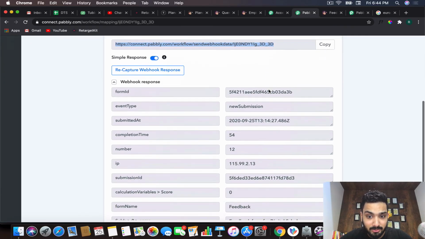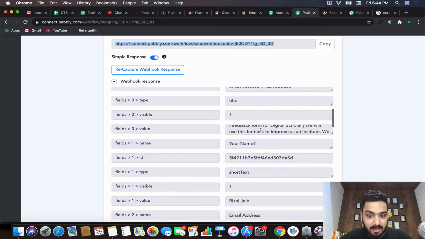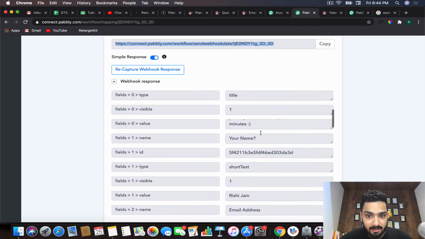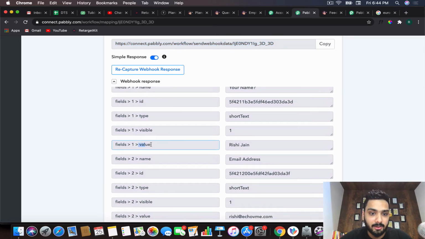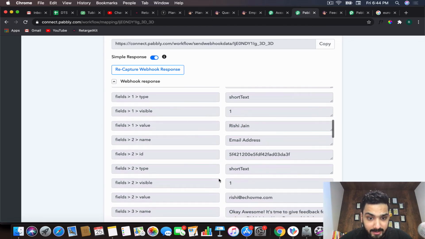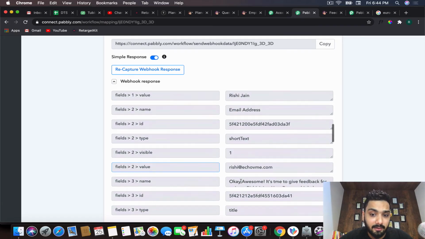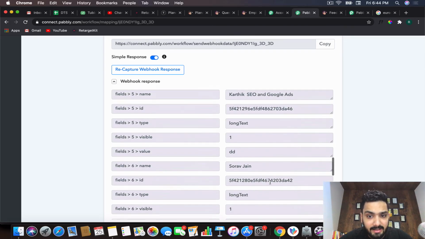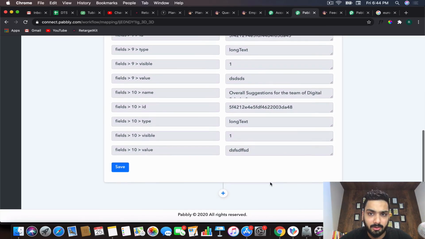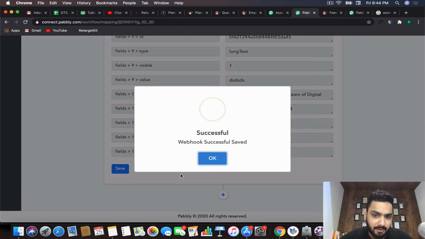Now just see, new submission, we have got it, and there is the field name over here. Yes, the first value is Rishi, the name is right there, and the second value is rishi at echovme.com, which is the email ID I filled right now. Okay, and you'll be getting pretty much all the data from here. Whatever your form contains, you'll be able to get from here.